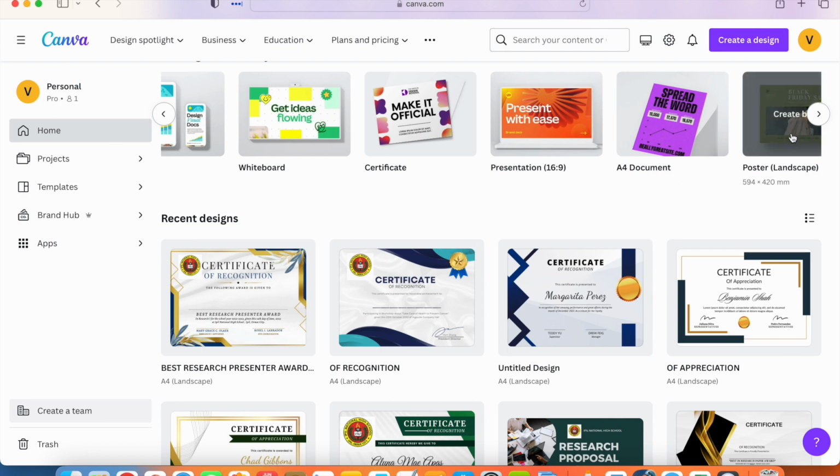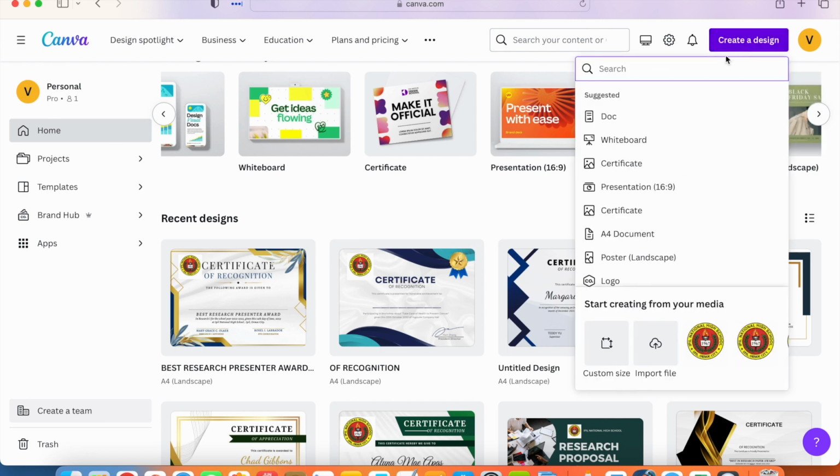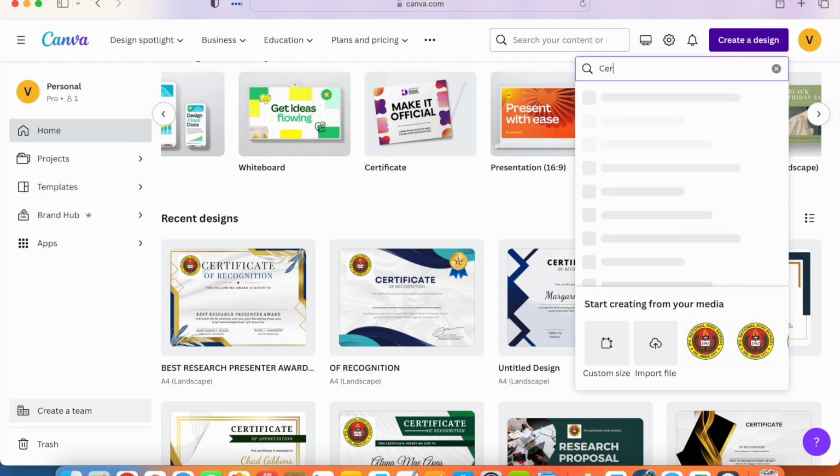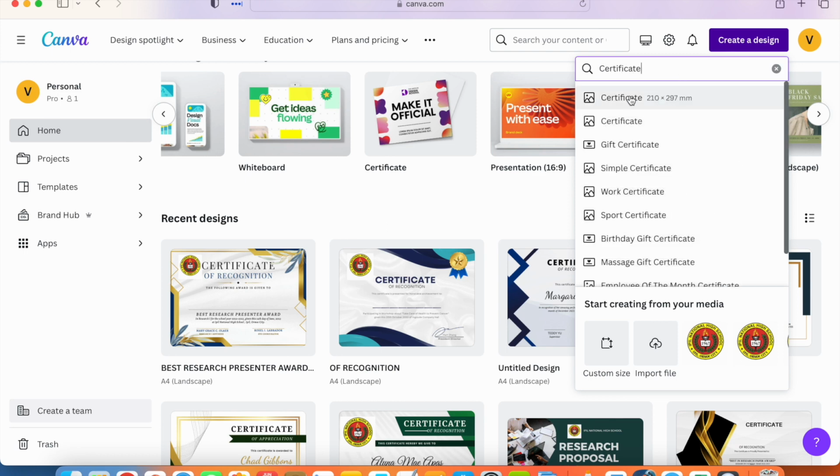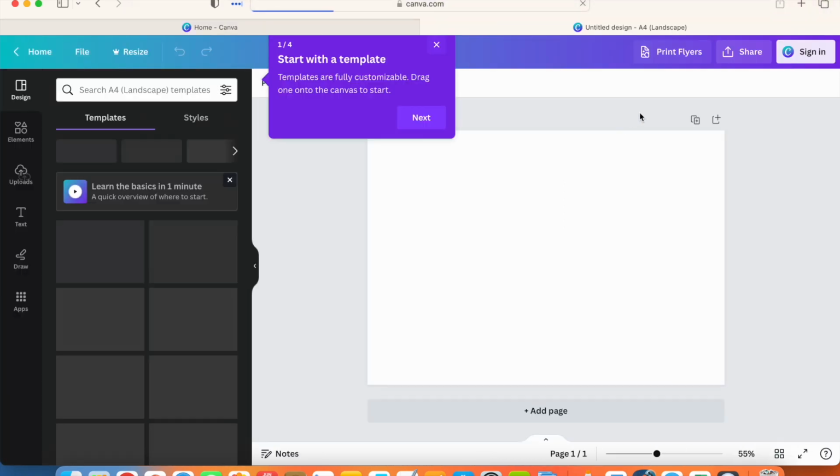Okay, so all you have to do is to go to create a design and search for certificate, and let's use this one. Now, as you can see, this one is a portrait mode. This one is a landscape mode. Okay, so let's just use the landscape mode.